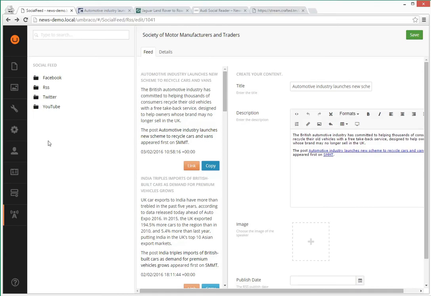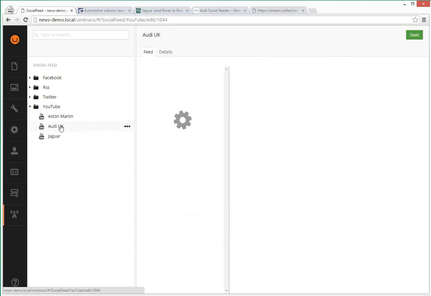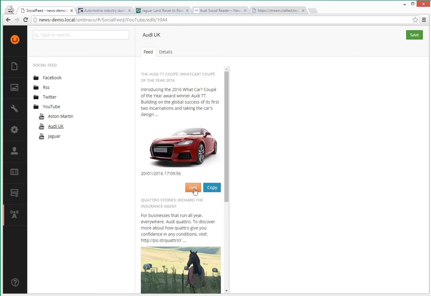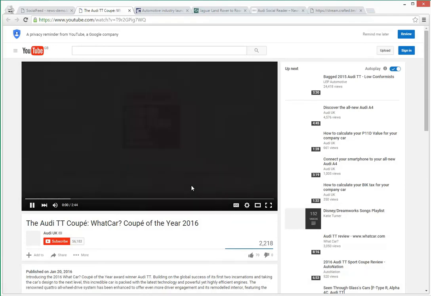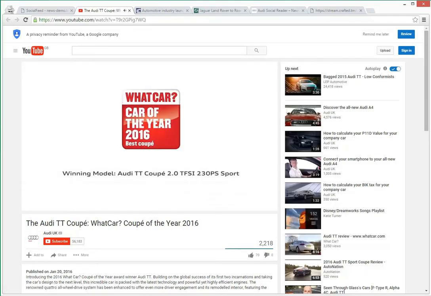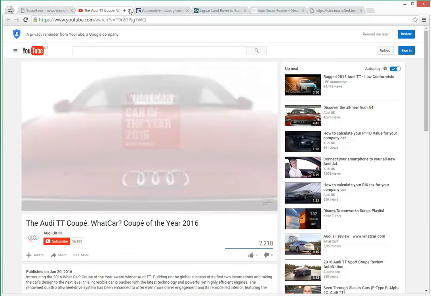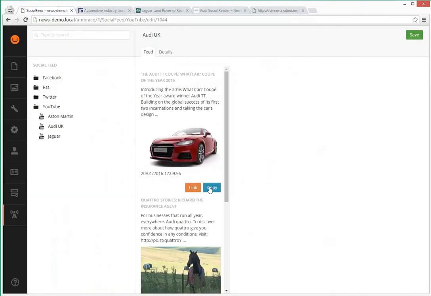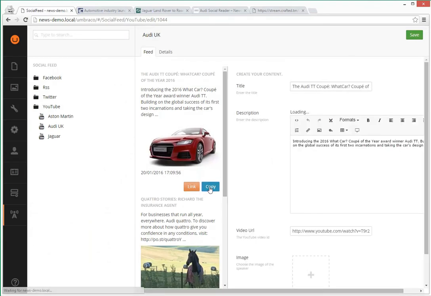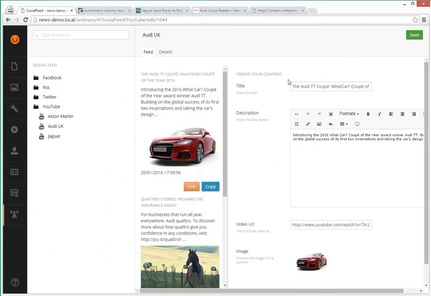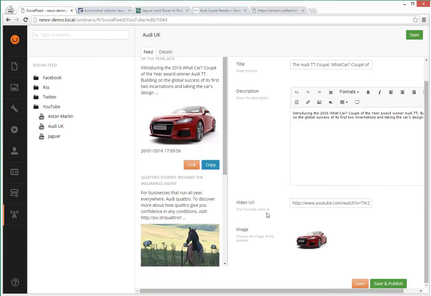In the case of a YouTube video, if I open up the YouTube section, I can click on a link and it'll open up the YouTube video for me to watch it. That looks like the sort of content that I'd want to bring in, so I can click copy. Once again, the text copy was drawn in, a link to the video URL, and the thumbnail image as well was drawn in, and I can either save and publish.